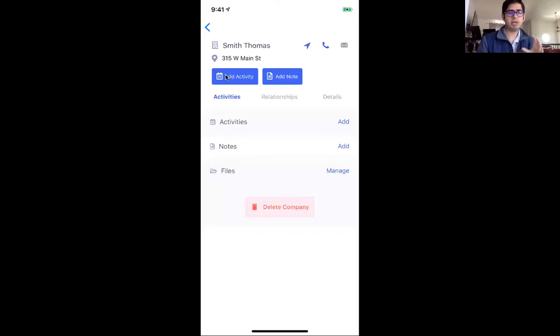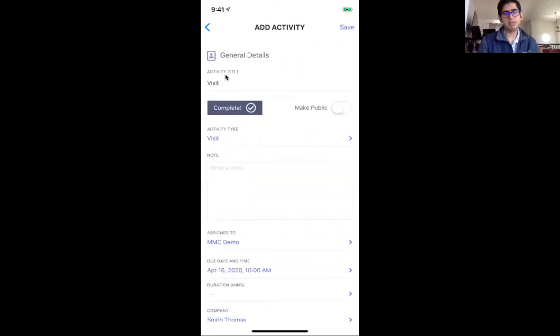So from a best practice standpoint, I would always just recommend really practice activities more than notes. We'll click on that. And now this is where, for some of you older users, this is going to look very different than what you've been used to. But this is the new activity form. It's pretty straightforward from what you can tell here, and it's really simple and intuitive to use.